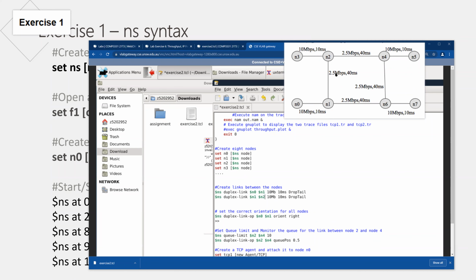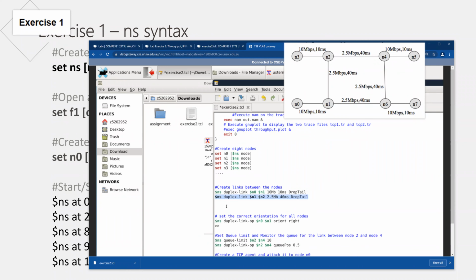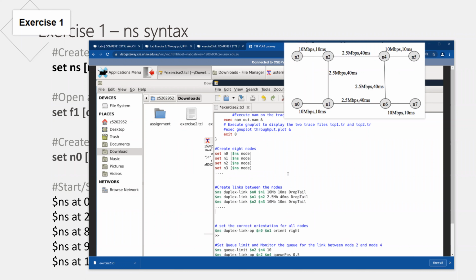Node 1, node 2. What is the bandwidth? 2.5, 0.5. And the delay 40. Yeah, and keep doing like this. What is the connection between node 2 and 3? Node 2 and 3 is 10 and 10. Okay, so you will do the rest. Make sure all the connections have been specified here.